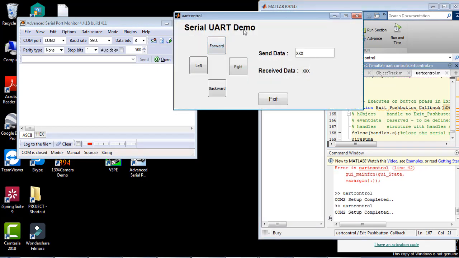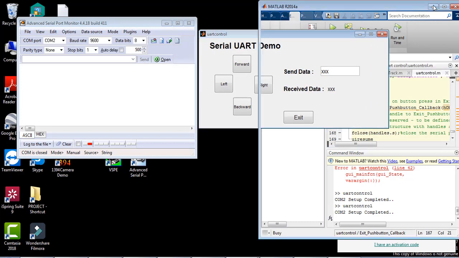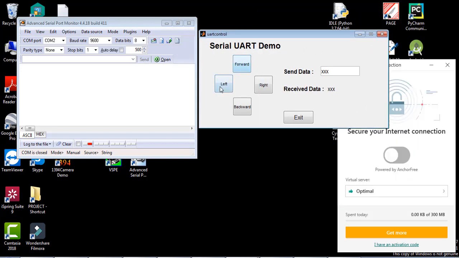Let's see. The GUI which we have developed is now loaded. You can see the 4 buttons here: forward, left, right, backward. Then there is the exit button, and a receive data box, and now there is no character, so by default it displays XXX. Suppose we press the forward button, but before that we connect COM2. Okay, we press the open button, so this application will connect to COM2, and this MATLAB application is also connected to COM2. So through the virtual serial port, this advanced serial port monitor is connected to our MATLAB app.